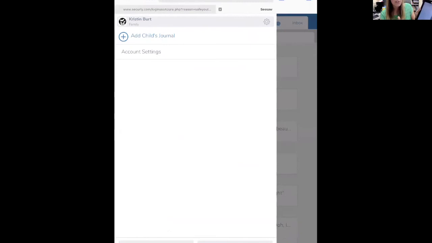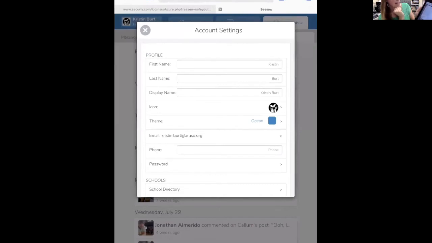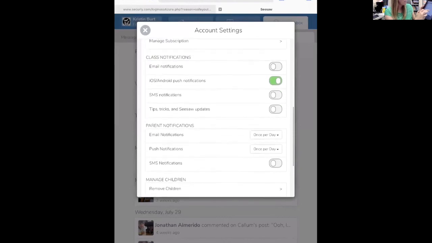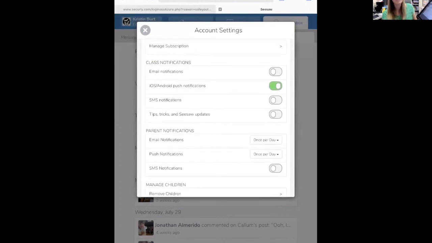A couple other features I want to show you. Just like with ParentSquare, you have account settings that you can change your information. So for example, if you don't like getting so many notifications, you can turn them off, or you can just say once per day. Like right now at 5 p.m. every night, I get an email notification with all of the work that my kids did. If you put all here, you're going to get a pop-up every time your child puts something in. So if you don't want to do that, you don't have to.